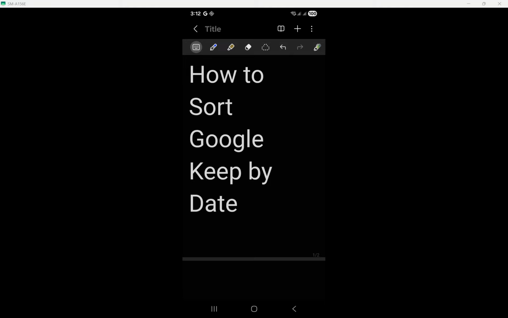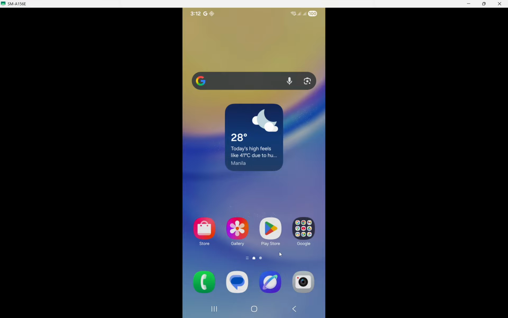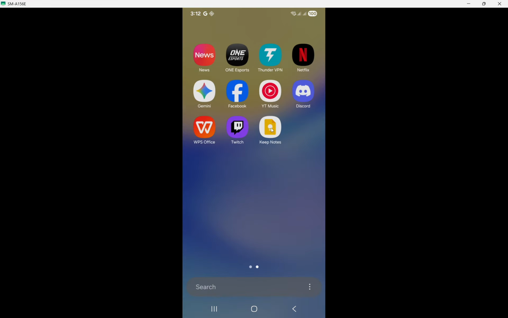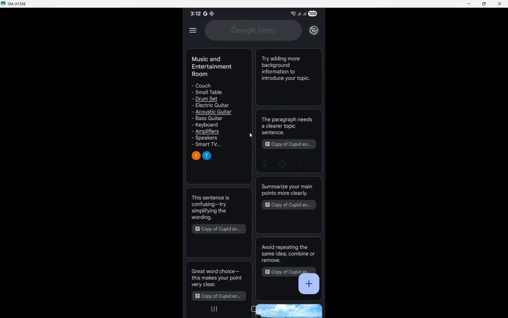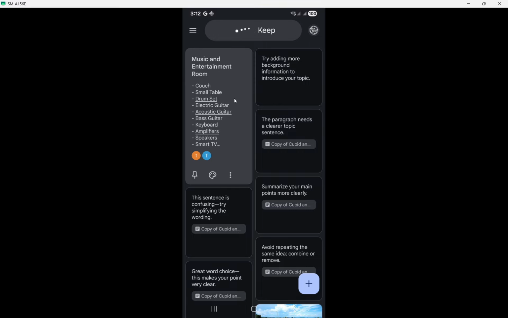In today's video, I'm going to teach you how to sort Google Keep by date. If you're using Google Keep on Android and you see the sort option in your app, you can quickly organize your notes by when they were created or when they were last edited. This is especially helpful if your note collection has grown and you need a faster way to surface what's most recent or what you've been working on lately.